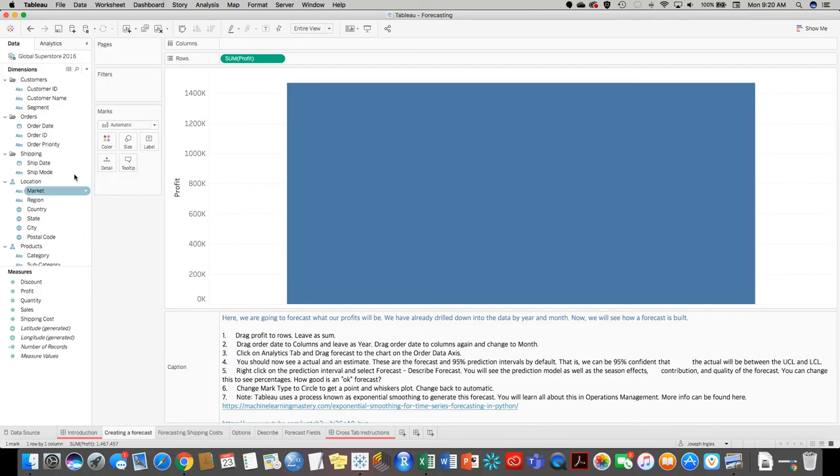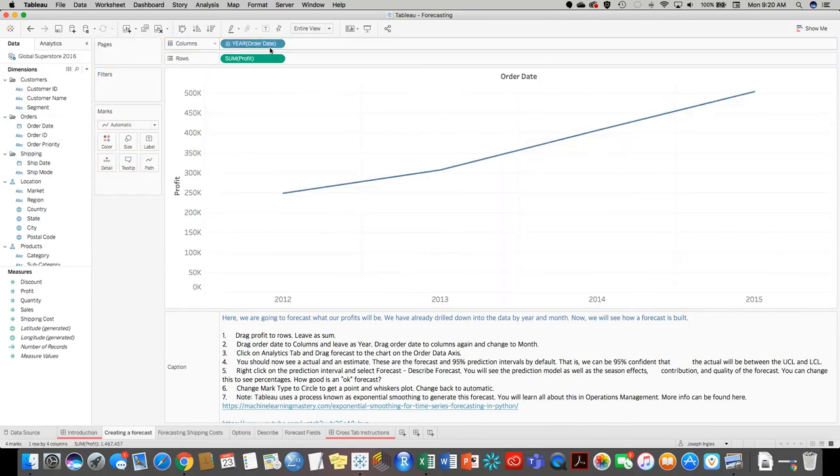Next thing we want to do is we're going to drag the order date over here in the dimensions. We're going to drag order date to the columns, and we're going to leave that as a year. So what we've just done is taken the profit and said, how is the profit increasing year over year? So right now, from 2012 to 2015, our profits have doubled, right? So we went from 249 million to 504 million in just 3 years. So that's pretty good, right? That's a company that I think I would invest in so far.